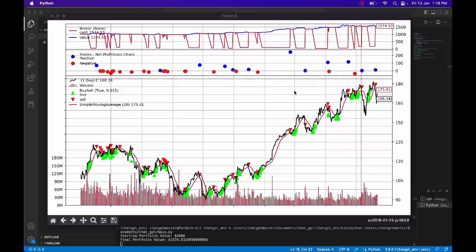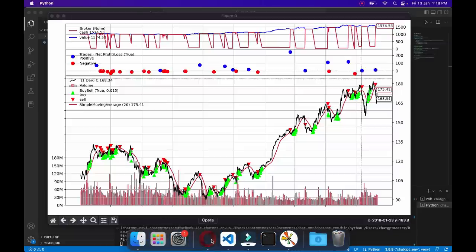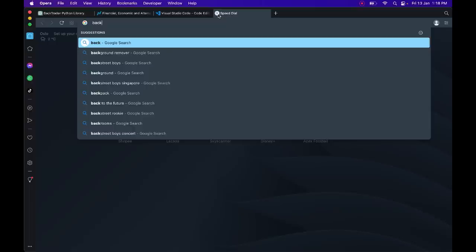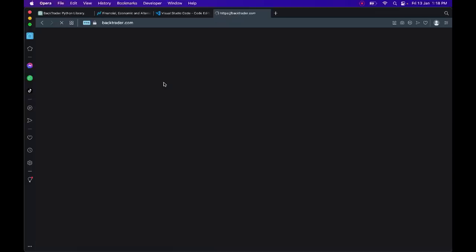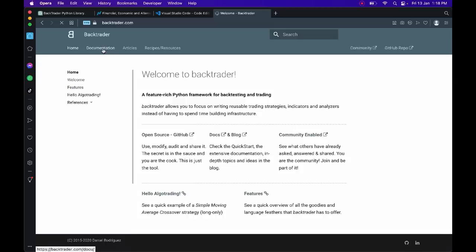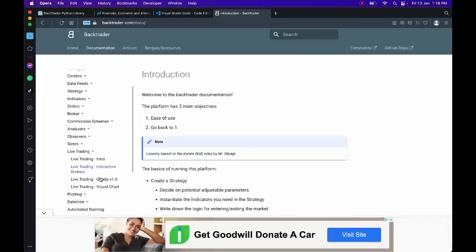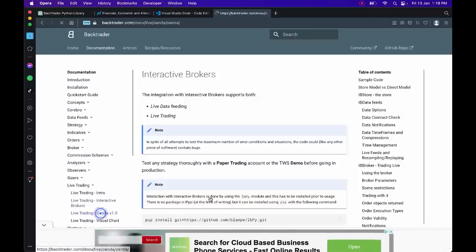Now, if you want to use this strategy as a live trading bot, we need to connect it with our own broker account. To do that, we can use the backtrader documentation. We can go to their website, which is backtrader.com, and go to the documentation, and here we can find live trading options. We can connect it with Interactive Brokers or Oanda.